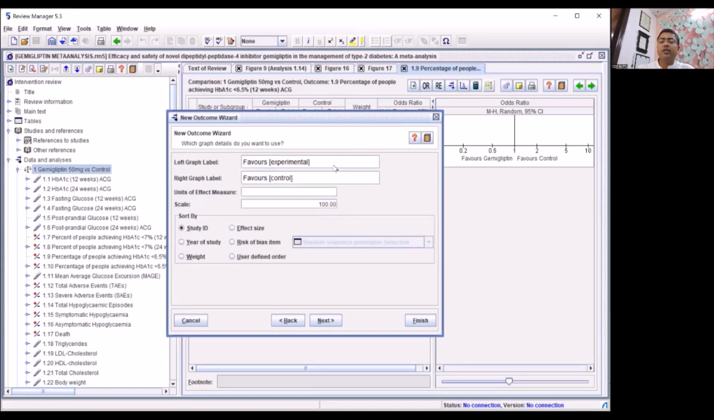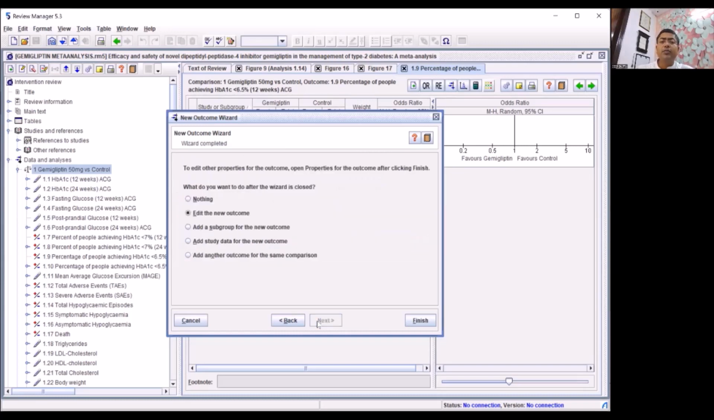The left side of the graph favors the experimental agent, here gemigliptin. The right side of the graph favors the control group. So we enter, and what's the unit? You can put the unit if you have. For HbA1c it is percent. And we have entered by study ID, which is the name of the first author and the year of publication. I'm sorry. And you keep on going to next.